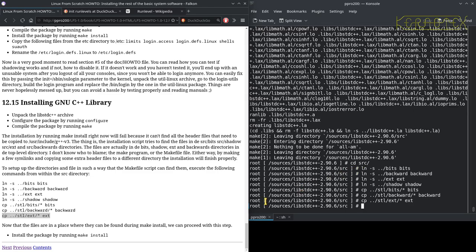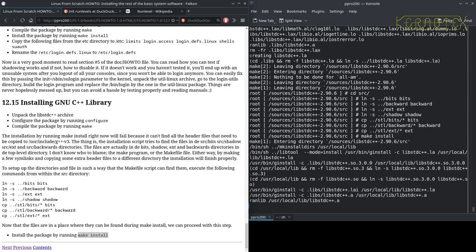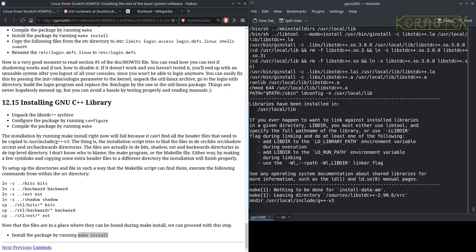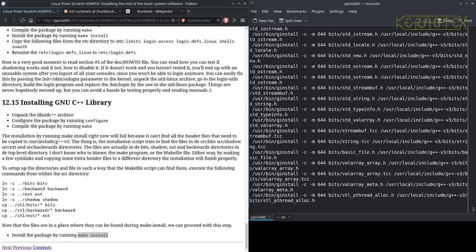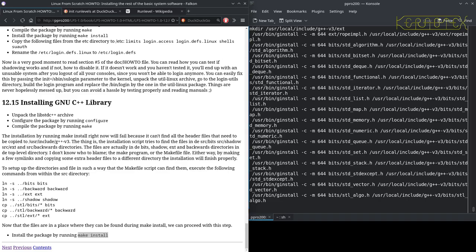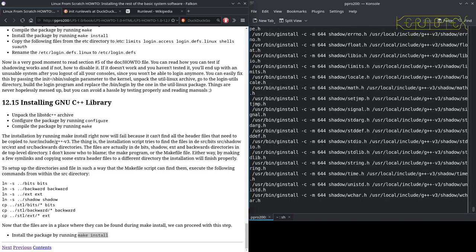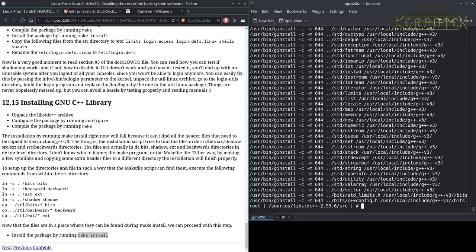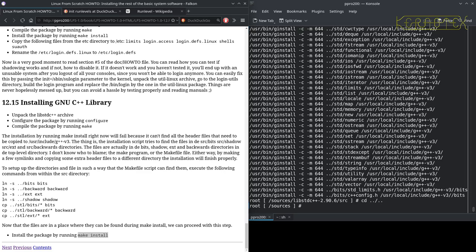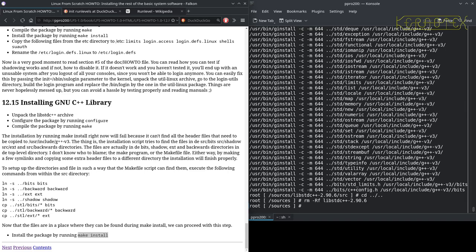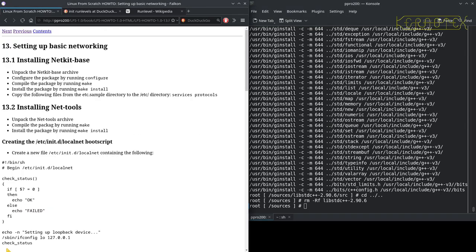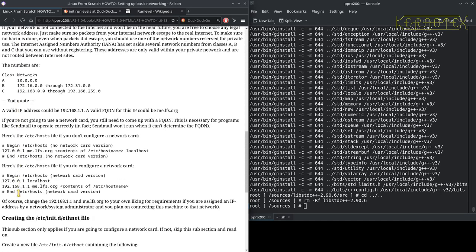So that's everything done. Now we can do make install. And that looks like it's all complete. So I'll just tidy that up now. And I think that's all there is for Linux From Scratch. Let's just check we've done everything here. Yeah, we did all this.